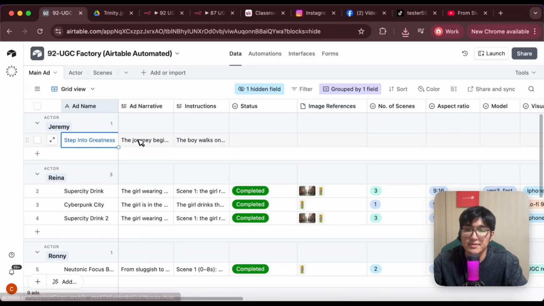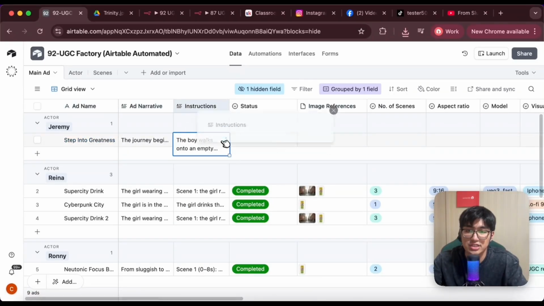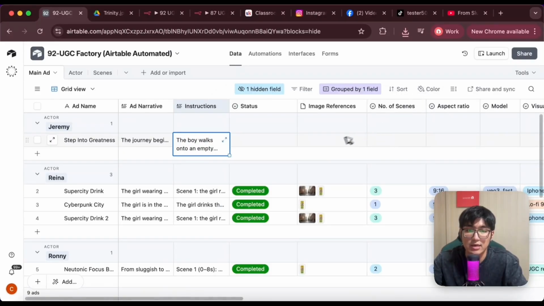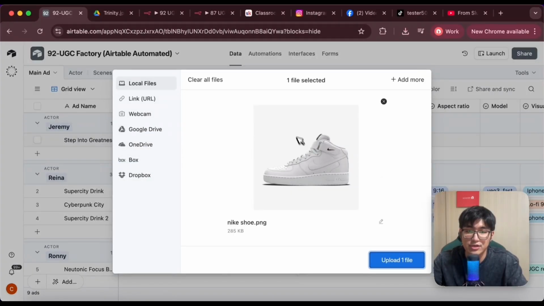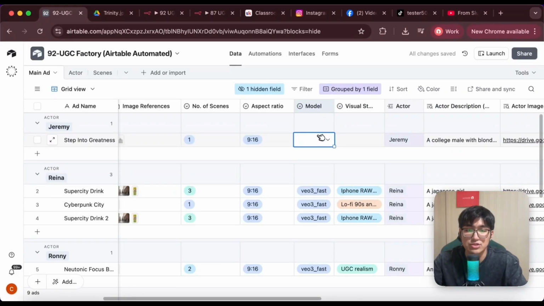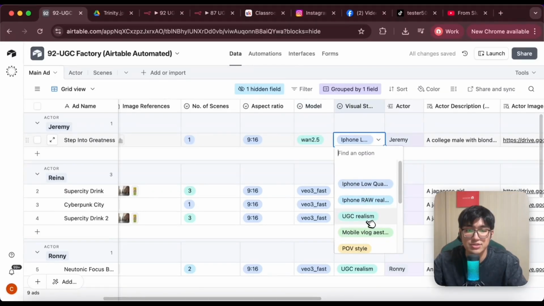I give it an ad name, an ad narrative, and some instructions. For example, this could be for a Nike ad, and I will give it an image reference. I'm going to upload the Nike shoe that I have over here. I'm going to choose the number of scenes. So for this simple example, I'm going to choose only one scene, choose an aspect ratio, and I can also choose the video model that I want to use. So I'm going to choose 1.5. The visual style, I'll choose UGC realism.